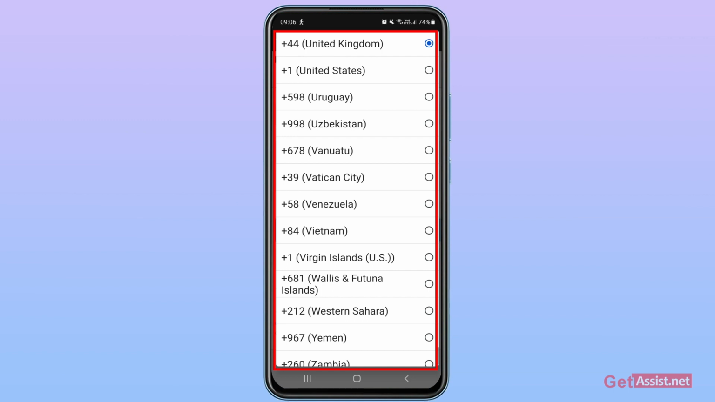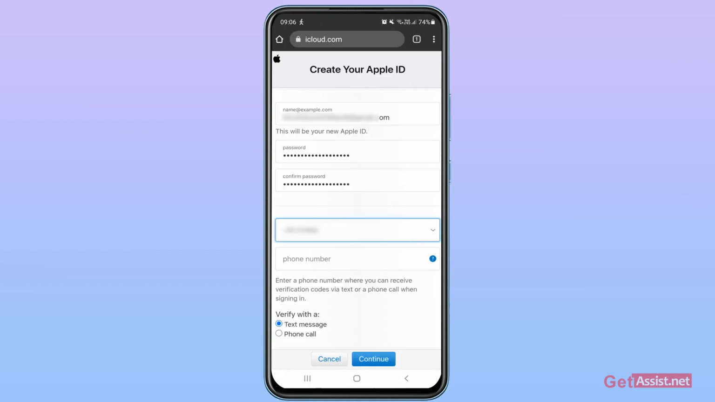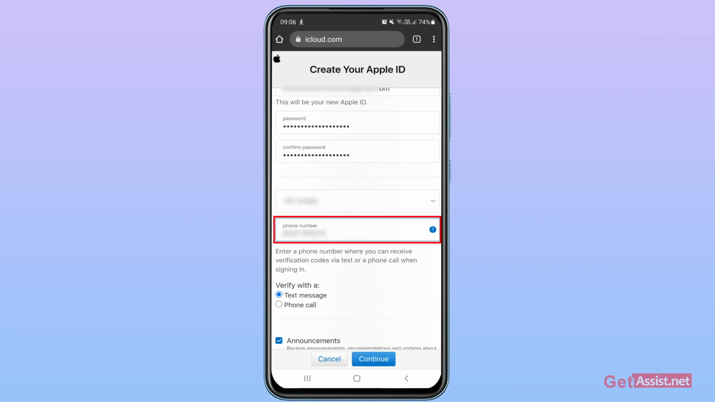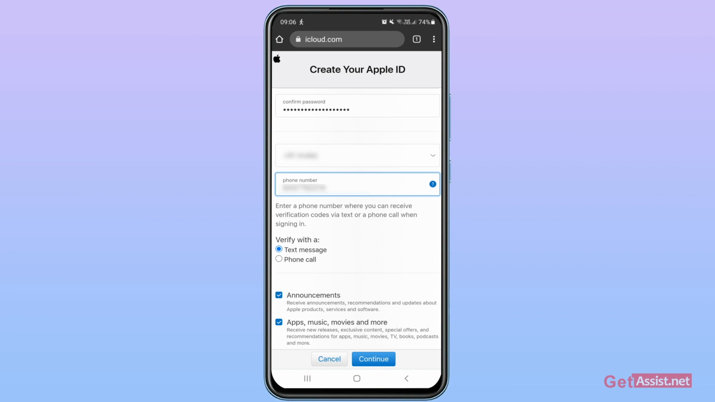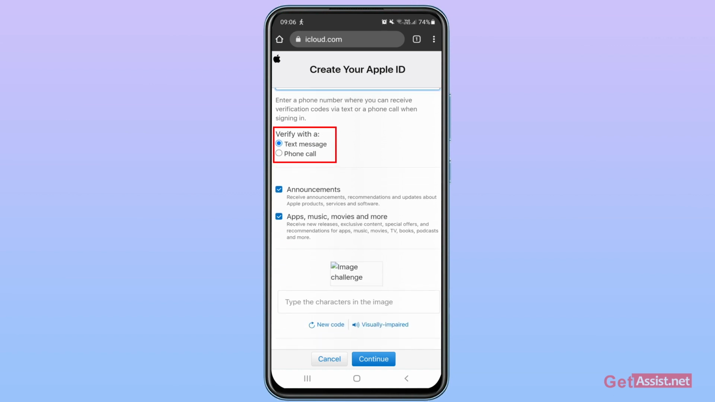And after that, select your country code for your phone number. Once you have selected the country code, simply enter your phone number as it is required for verification. And after that, you have to select the way you want to get the code, via text message or phone call. So I will go for text message.